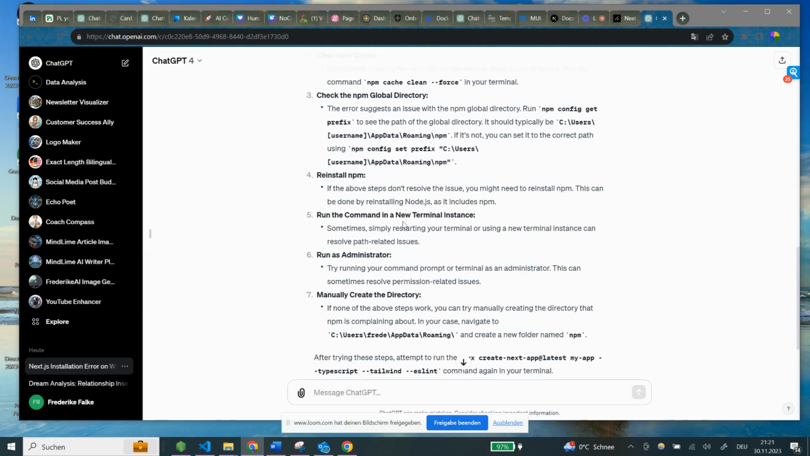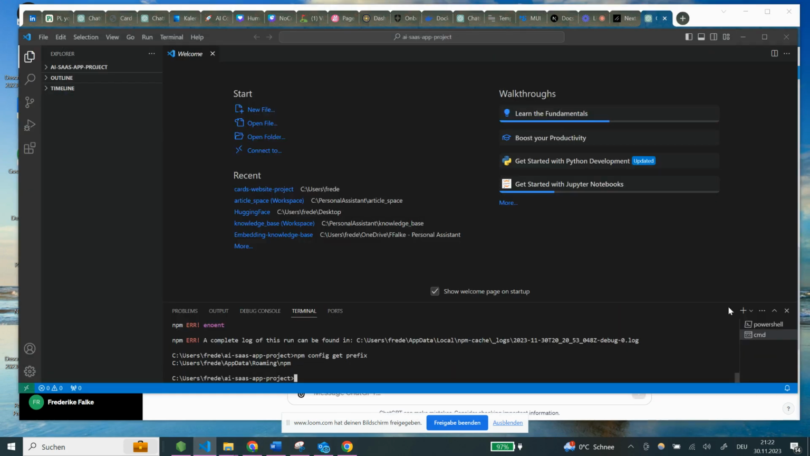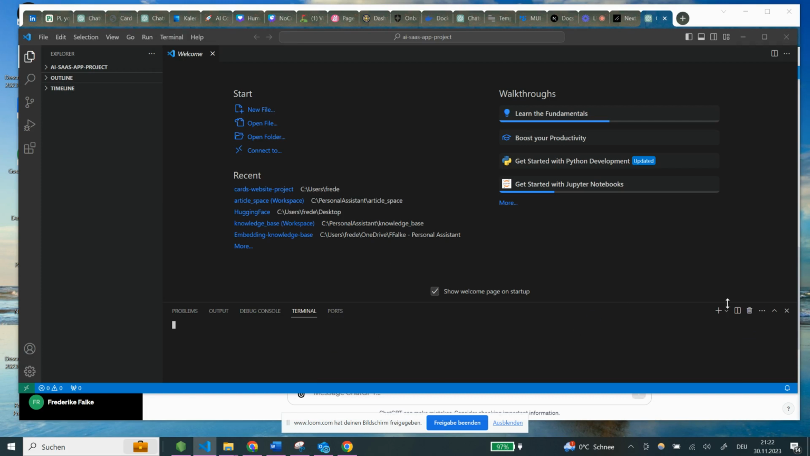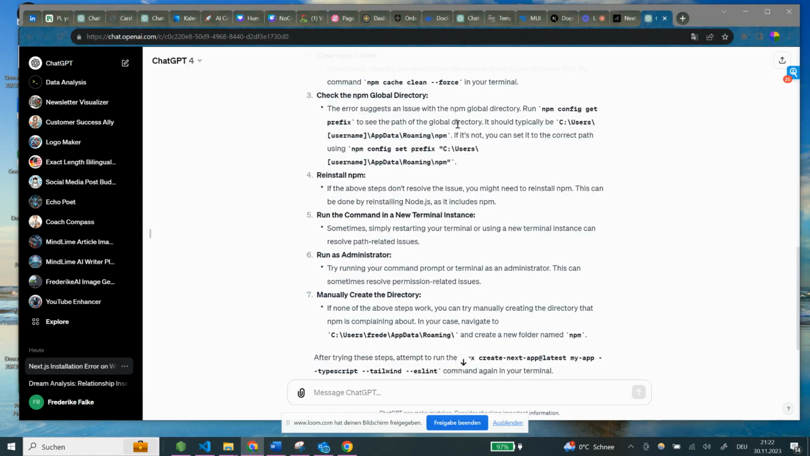This can be done by reinstalling Node.js. This includes npm. Okay, we might run the command new terminal instance. Sometimes simply restarting your terminal or using a new terminal instance can resolve path-related issues. Okay, so just terminal. We just do terminal, new terminal. We use PowerShell. We put in again this thingy here.